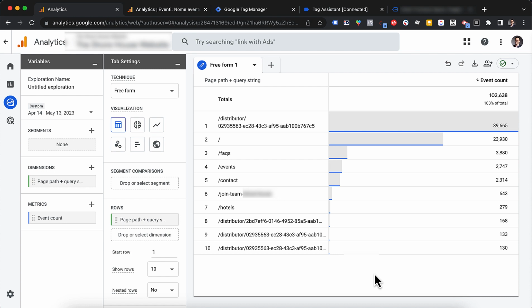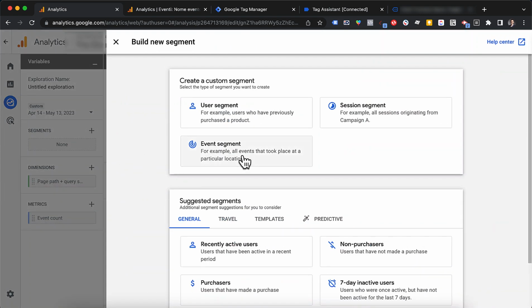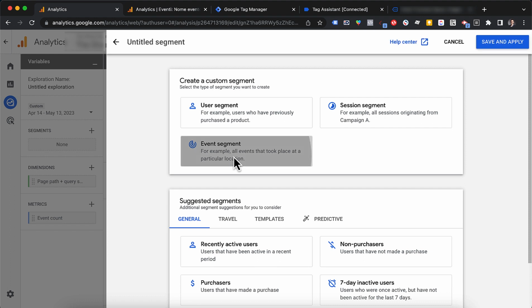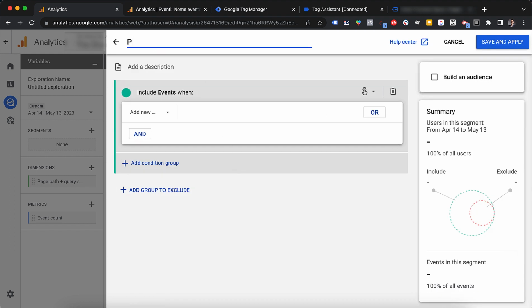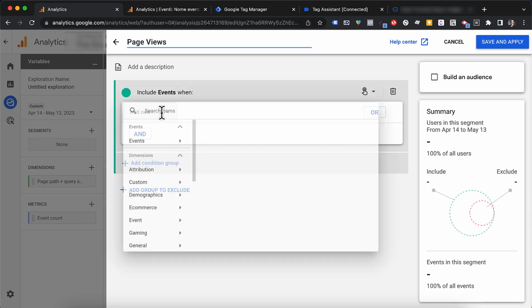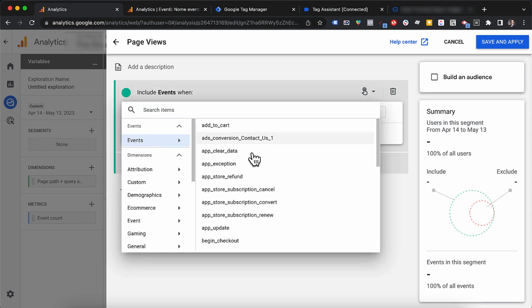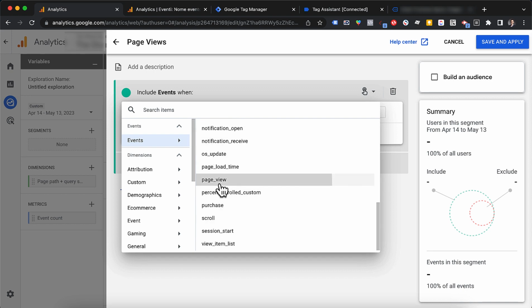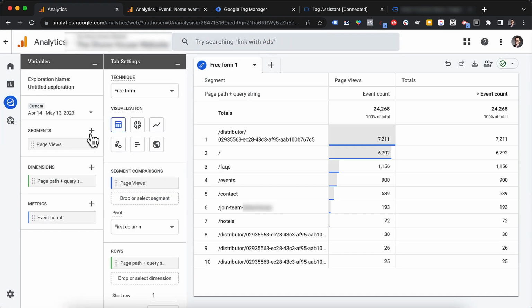Now we have our report, which doesn't tell us much because we have no differentiation between the two events. How to do it? A way to do it is by using segments. Essentially we're going to create one event segment for the page view event and one event segment for the page load time event. Let's start with the first one. It's very simple, page views. It's pretty self-explanatory. Include events when, then you open the option, events, scroll down, page view. Save and apply. And we have the first one.